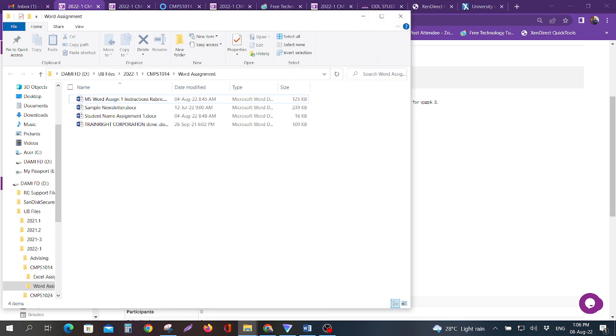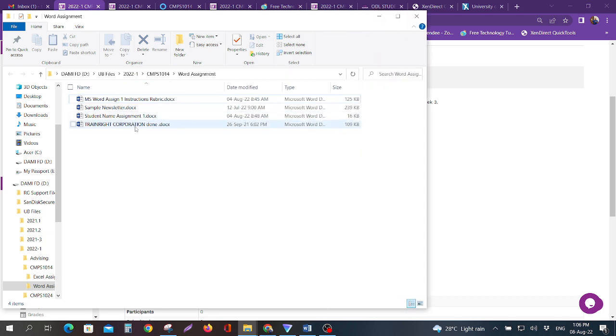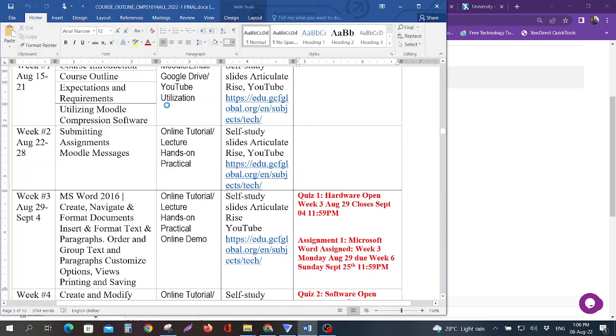So you can see here that the assignment is student name assignment 1, and you have the Microsoft Word assignment instructions rubric, right? So this is where the instructions are and the rubric is, and you'll also see them in the assignment as well on your page. So I'm going to double click on this instruction part and open this up.